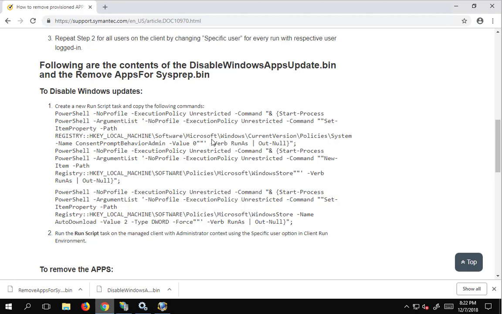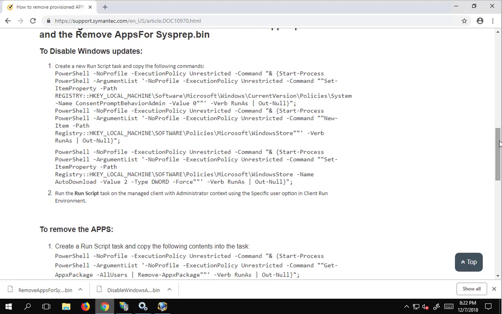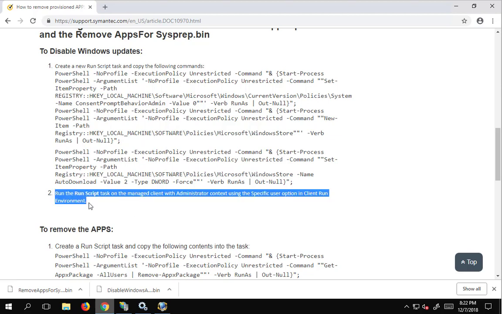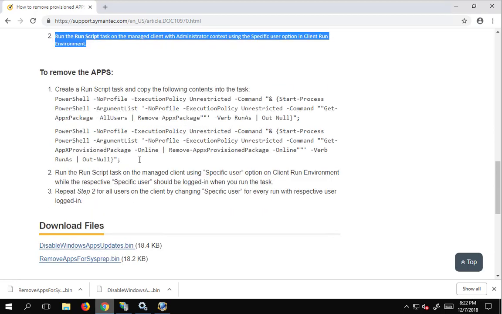Now, a couple of things that we do need to pay attention to for this to work properly for preparing a system, we do need to run the script on the managed client with the administrator context using the specific user option in the client run environment. So what that means is we're going to need to log into that machine and then run it as that user over there. So those are important for this.